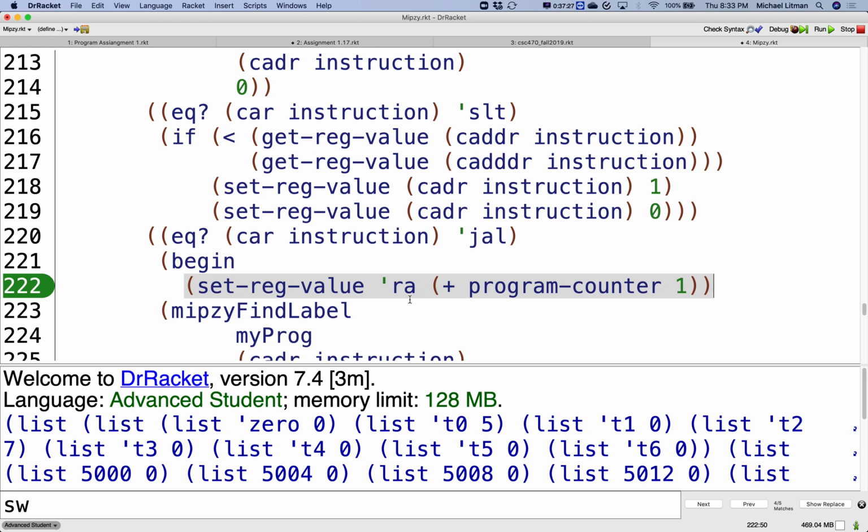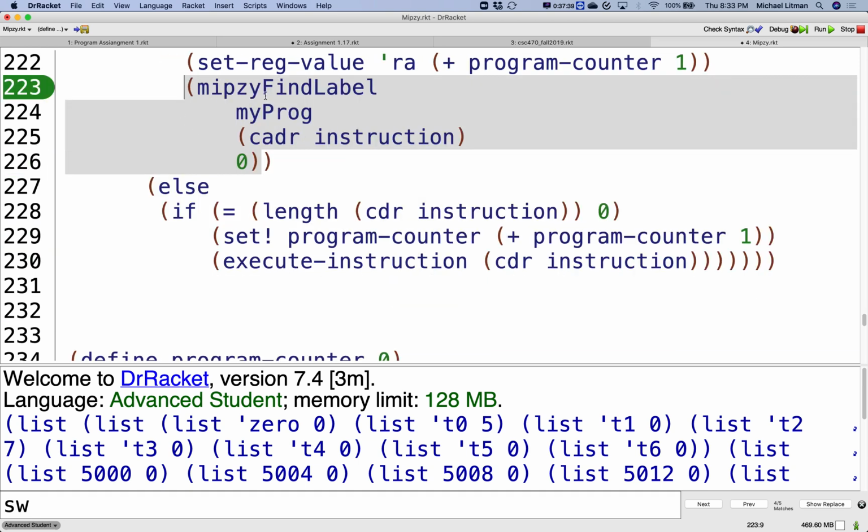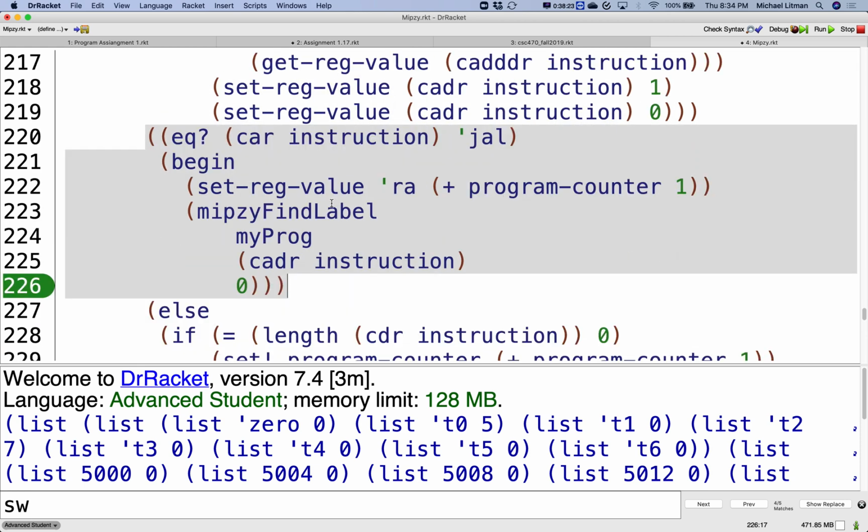Because set reg value ultimately calls that update the 2-pair thing, which does set thing. But on the very next line here, I'm going to update the program counter to the location of the label that we're looking for. So I'm changing it dynamically anyway. I'm going to remember what the current program counter is plus 1, so I know where to pick up. That happens before we change program counter. Now program counter actually changes, and then I change it to the location of where that label was found. So that's what's happening right here. This says, update program counter to the location where this label was found. And that's the end of my begin there for JAL.